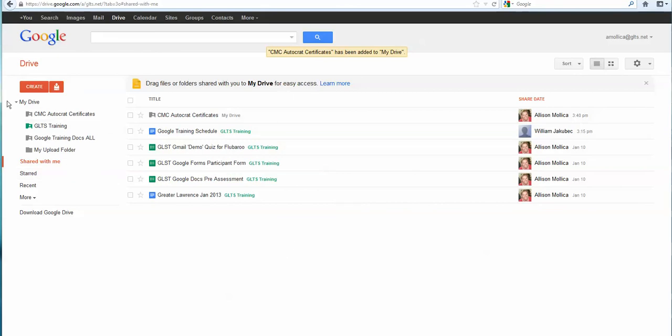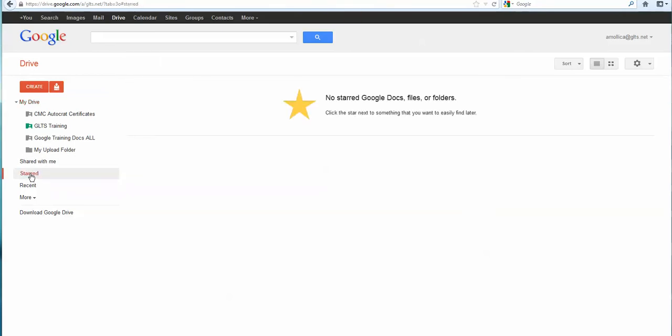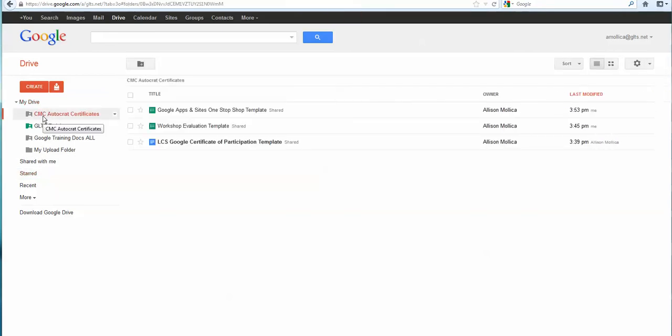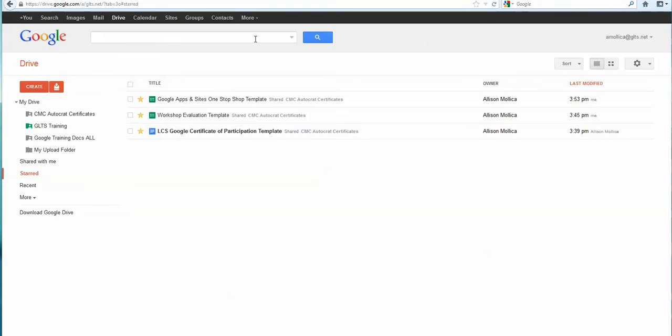Now, often we get a big list of docs as we grow and use our Google Apps. So Starred comes in really handy because if you're working with certain classes or certain docs, you may want to star them, so that when you log into Drive and you click on Starred, you can quickly get to the documents that you most recently used or most frequently need.